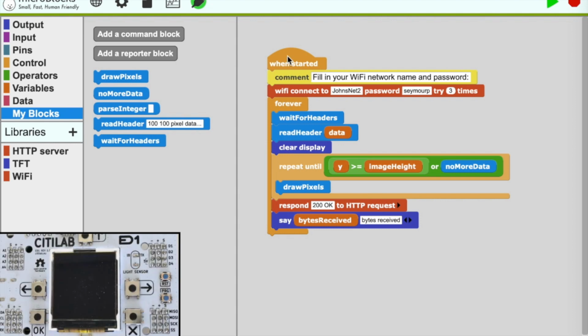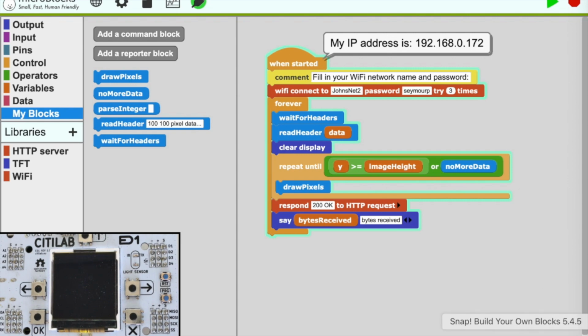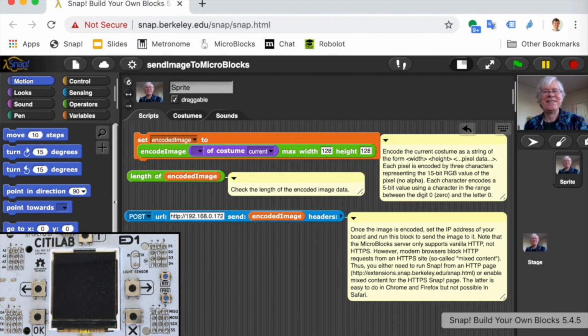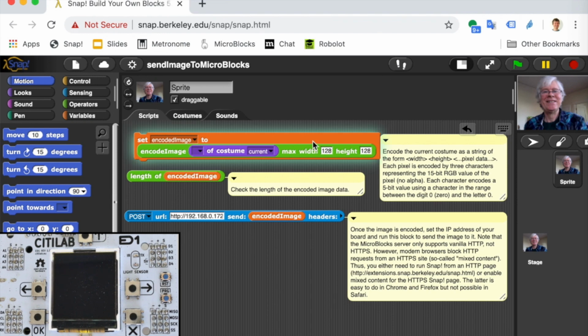Let's start this up and go to Snap and see how the Snap side works. On the Snap side, we have to encode the image in some way. So this block does that. Notice that I'm scaling the image to fit on the 128 by 128 pixel ED1 screen. The result of that is 36,871 bytes of data that are going to get sent.